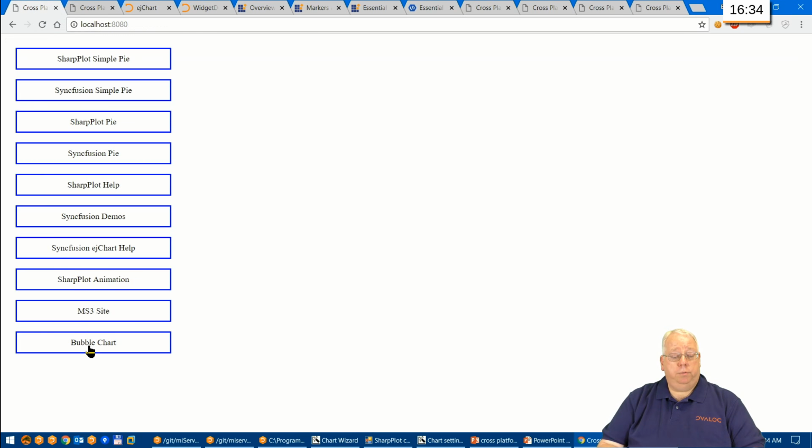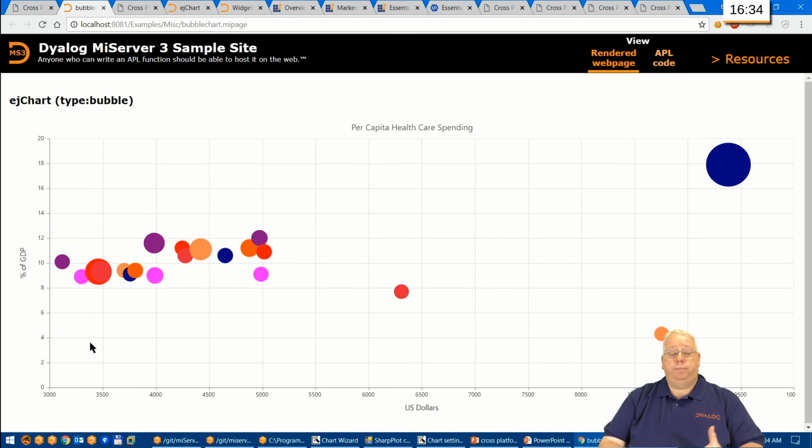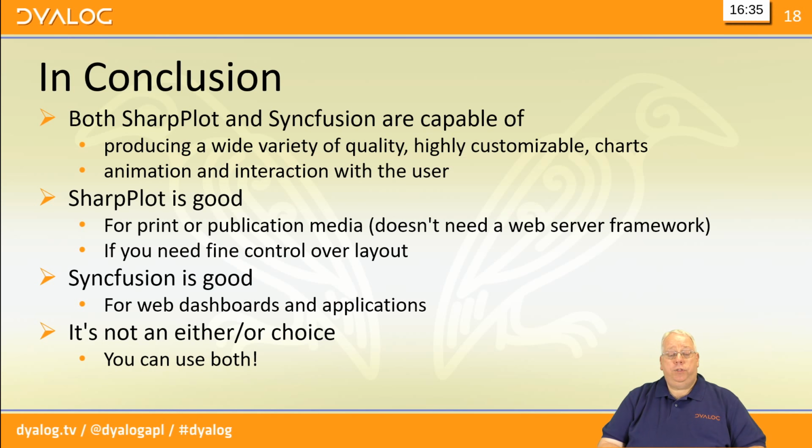The other thing I wanted to show was some of the interactivity that's available. So this is a bubble chart that's one of the samples on the MS3 MyServer site. And when you hover over any individual bubble, it will display information about that particular country. This is per capita health care spending. So the United States is way out here.